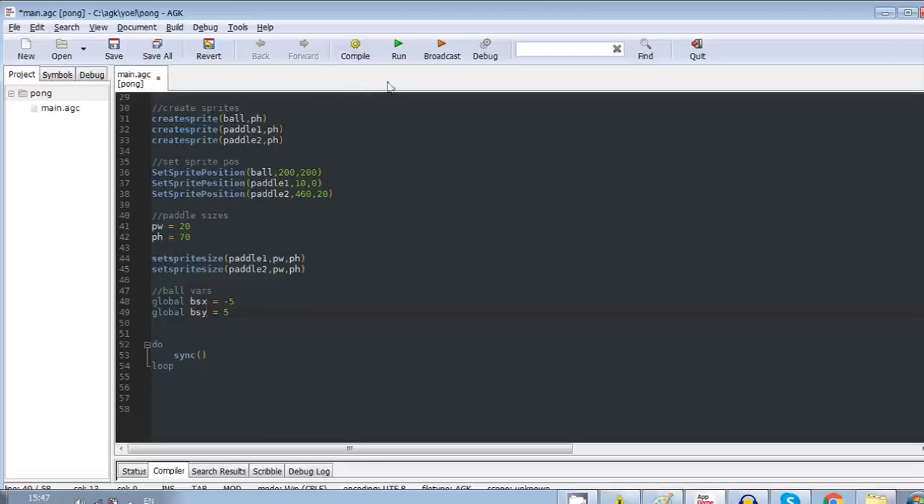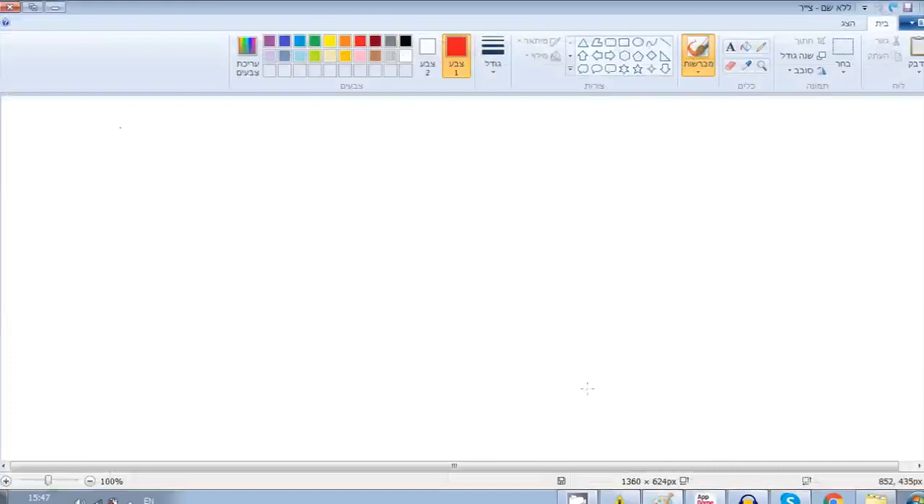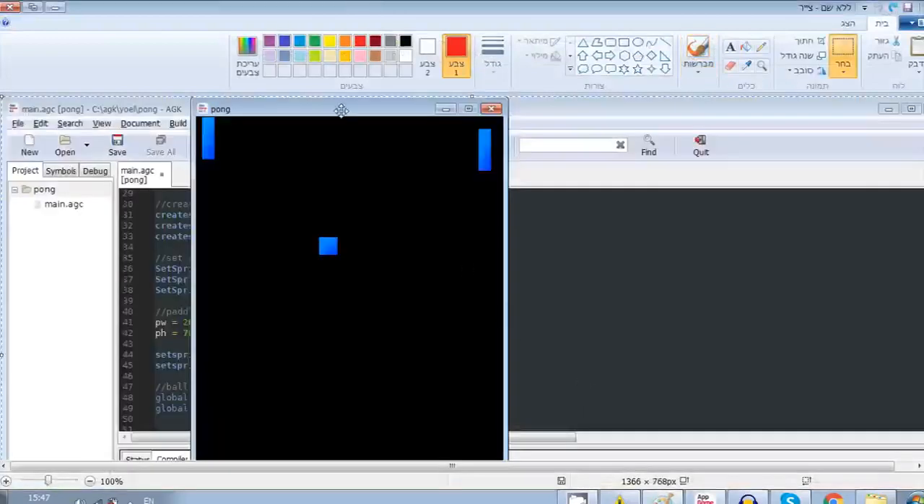So let me show you what this will do. It won't do anything, I just need to print screen this so I can show you on Paint what's going to happen. So the ball speed on the x-axis is -5. Let's say this one is 200, so -5 will make it 195, which is here. So every frame it will move 5 pixels to the left.